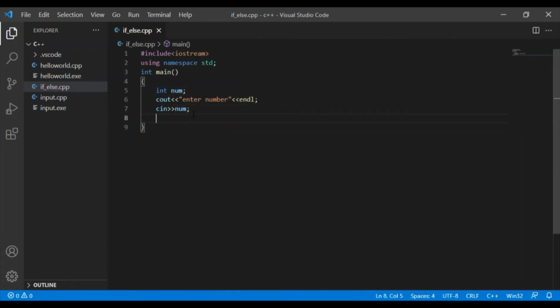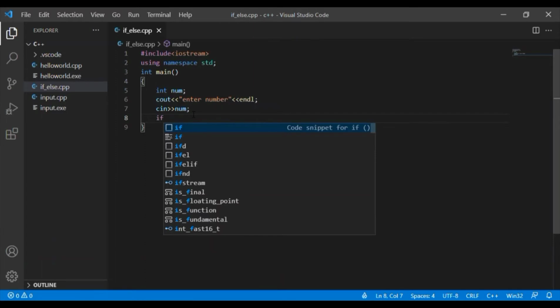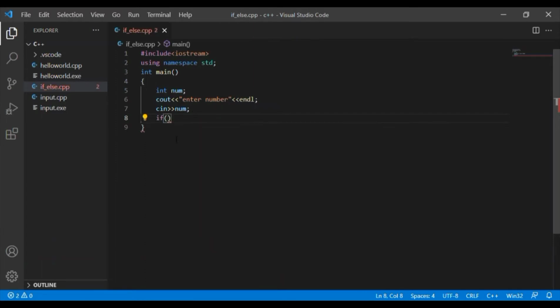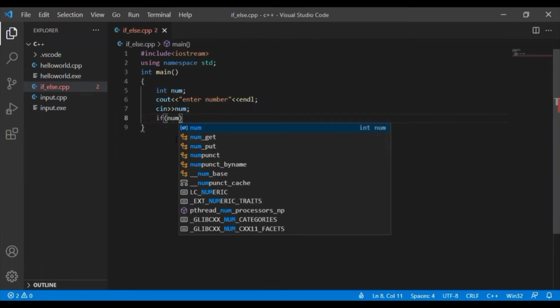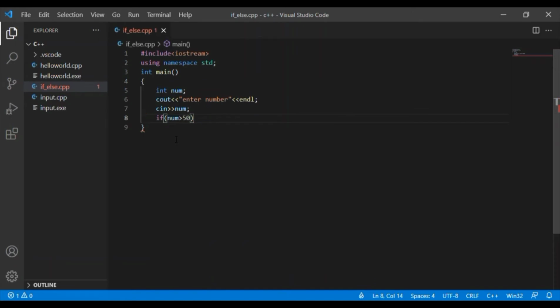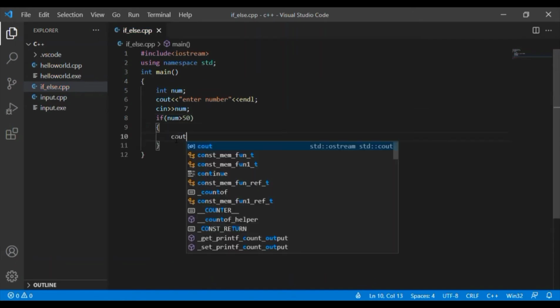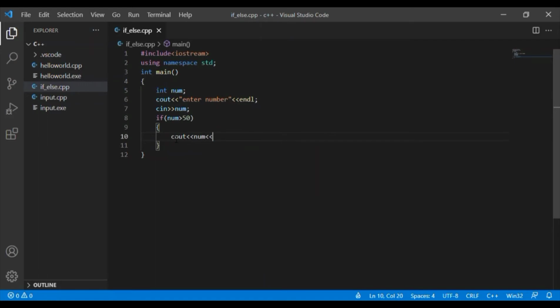Let's check that num is greater than 50. If we will write our condition into brackets, num is greater than 50, then cout "num is greater than 50", more than 50.